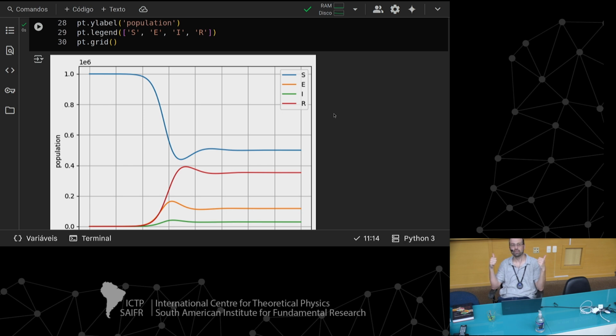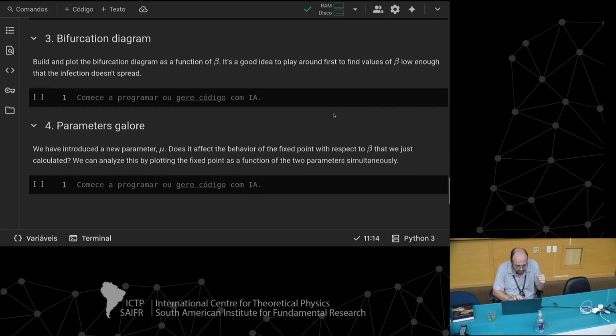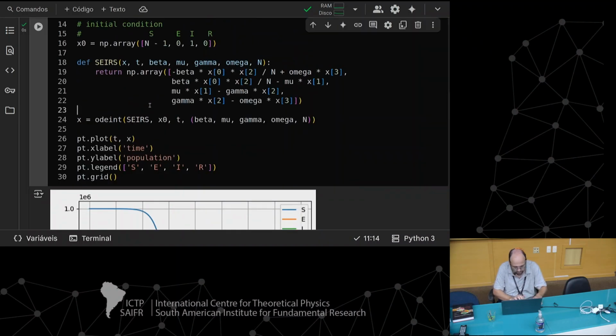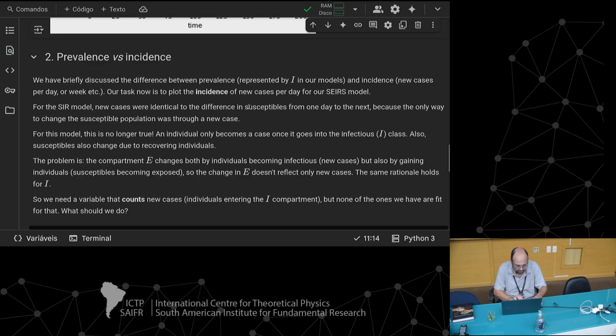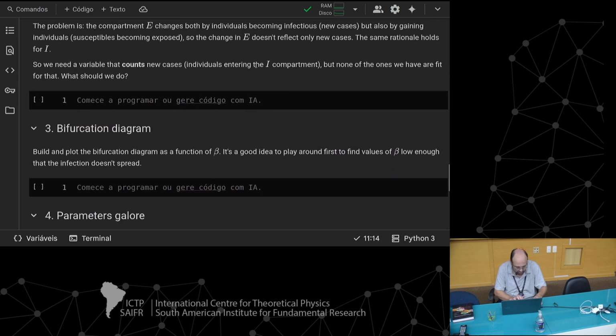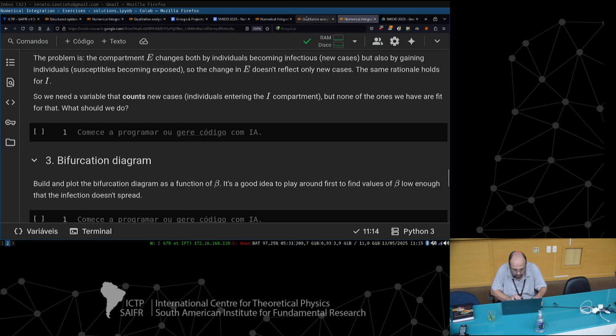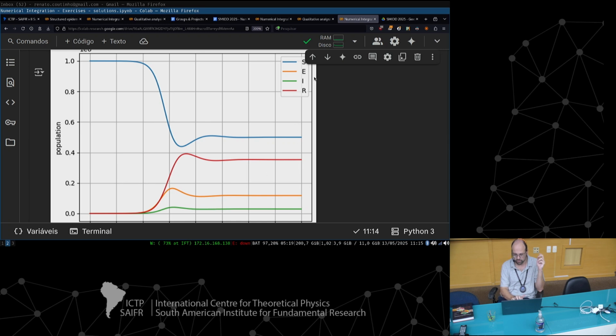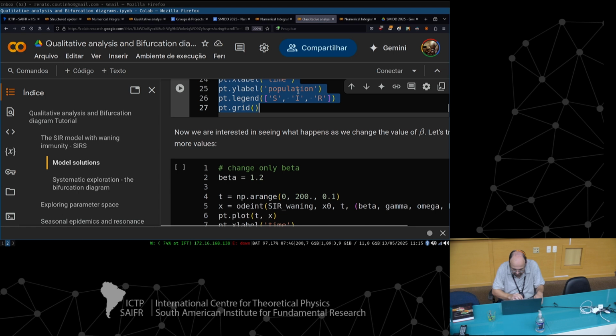Okay, so let's go for number 3. Number 3 is a bifurcation diagram of this model. I don't need to copy this again, right? I already have the SEIRS function defined, so I just need to copy the code for the bifurcation diagram. It's not written here, but what I wanted was the bifurcation diagram for the, you see that for a long time, you have an endemic state. So I want the number of infectious individuals for a long time, okay? I should be more explicit here, right?